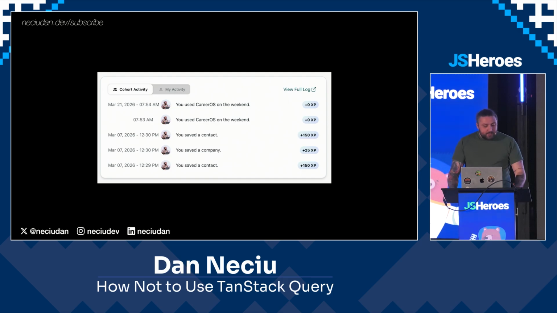So we installed TanStack Query in our project, and we immediately started using it for everything. Now, for some context, the app was like a CRM for students who are job hunting. So they track companies, they track jobs, they track contacts, coffee chats, interviews, and there are a lot of rejections in the job hunting process. And I decided to gamify the whole thing. So if we can't make job hunting more painless, at least we can make it feel like a video game.